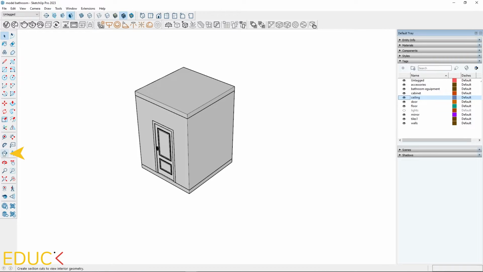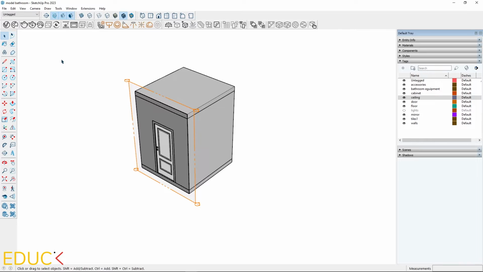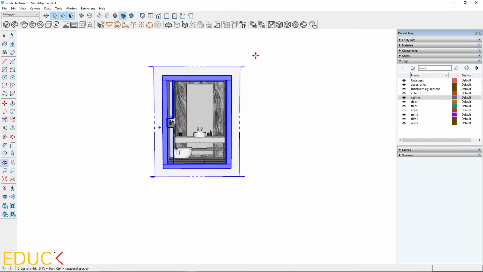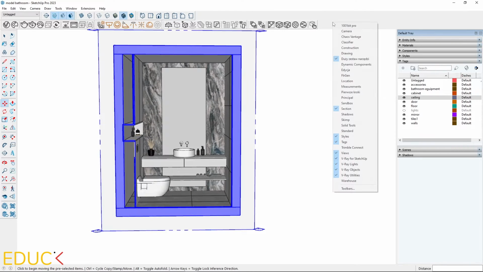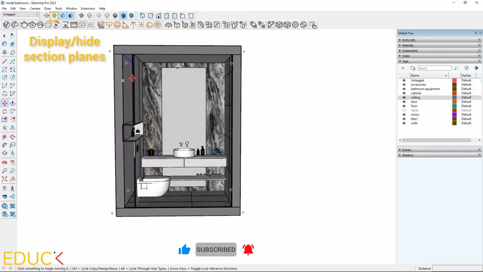So, I click on the section tool and place it on the wall. Click on the wall and confirm. Use the move tool to position the section plane accurately. Let's set up the view. It's a good idea to right-click here at the top bar and check sections. Having these additional tools, I can hide the section plane.